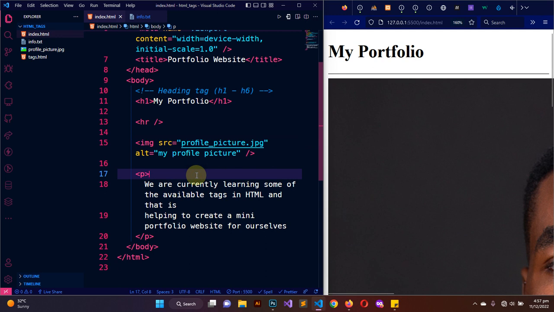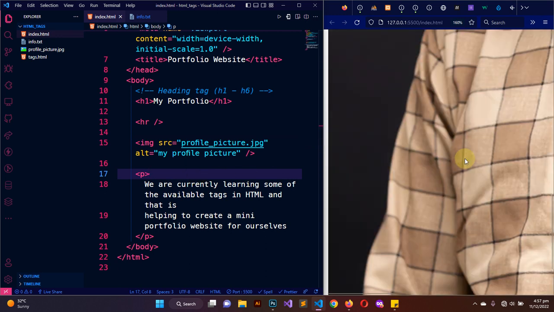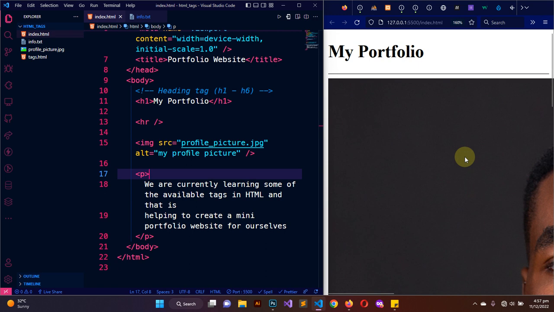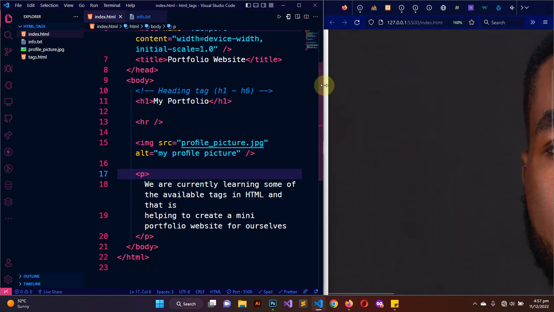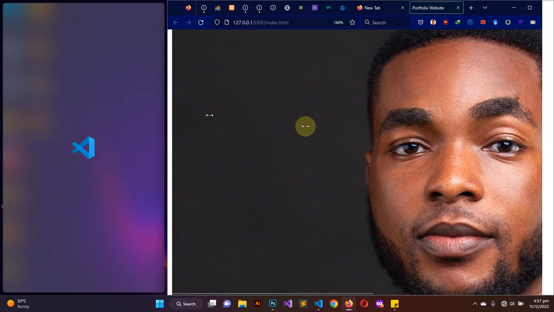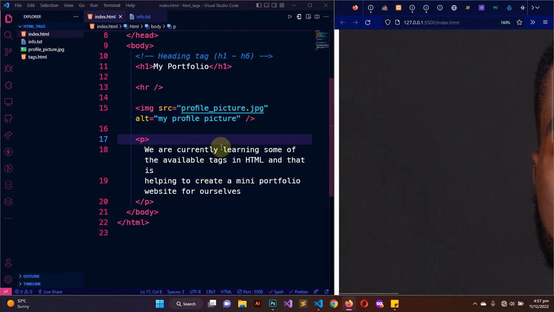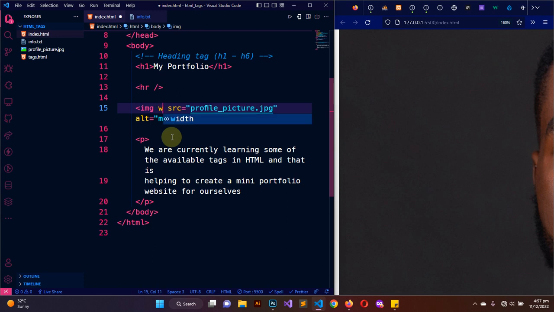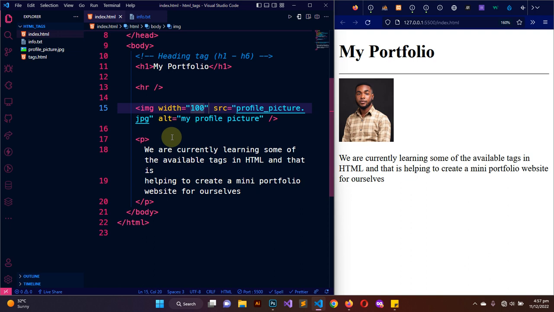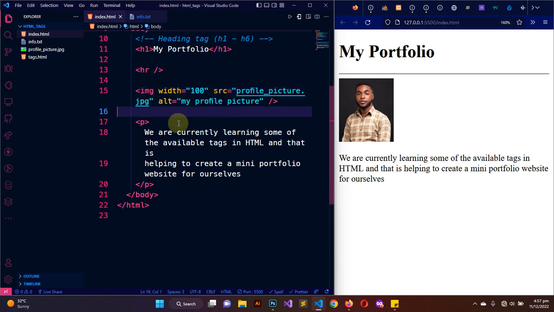Okay, so immediately I saved it, you see that it has reflected here, and this is too big. Let me just try to expand this. You see, this is too big, and we don't want it like that. So what can we do? There's another attribute called width. So let's introduce it here. Let's say width, and say that we want it to be only 100 pixels, and then save it. Okay, so at least this one looks a bit presentable. That is the image tag for you.